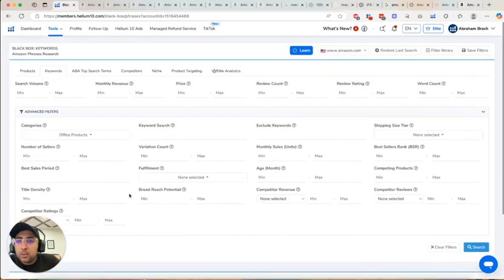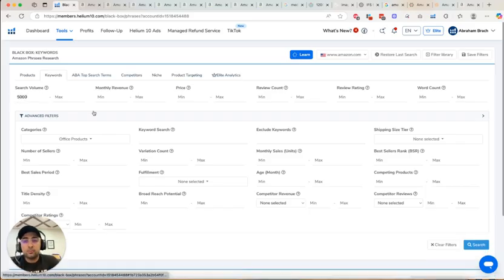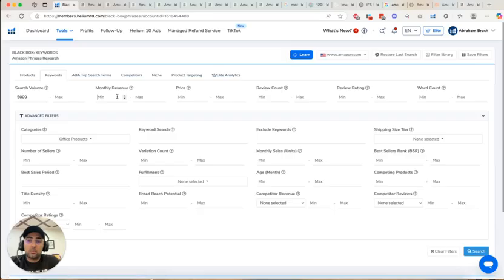products, right? And then in the keywords tab, you're also given the search volume. So for example, I want to find something which has at least 5,000 search volume, and I want to find a category where the estimated average monthly revenue of the last 30 days.